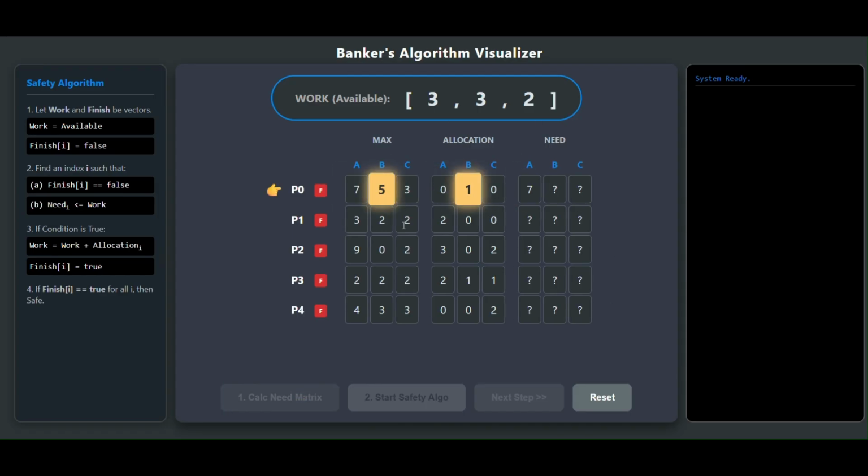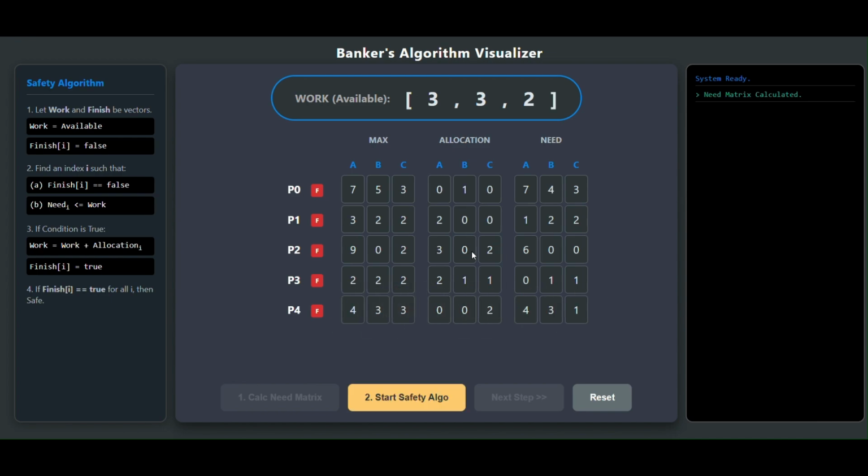So 7 minus 0, then 5 minus 1, 3 minus 0, 3 minus 2, 2 minus 0, 2 minus 0, 9 minus 3, 0 minus 0, 2 minus 2, 2 minus 2, 2 minus 1, 2 minus 1, 4 minus 0, 3 minus 0, 3 minus 2. And finally, we have found the need matrix. And you can see, now we start the safety algorithm.